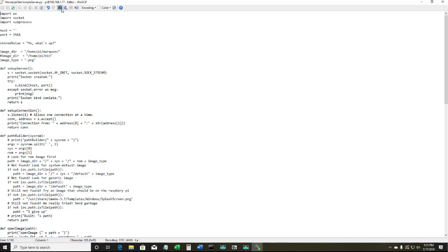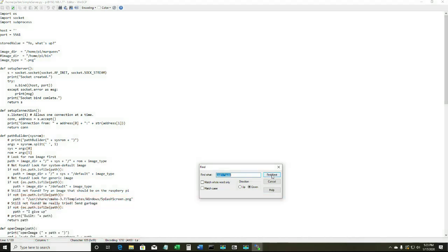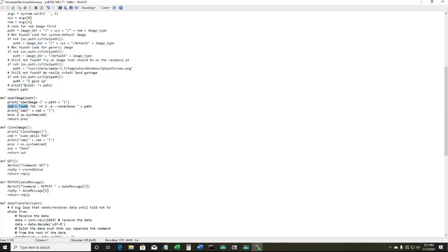So in this case, we're going to click the Find icon, which is a pair of binoculars on the menu bar. And in the Find What field, you're going to type in CMD space equal space quotation mark SUDO and click Find Next. Once you click Find Next, you'll see down below it highlighted what line we want to go to. So you can cancel the Find command, and we can scroll up a little bit just so we can see the full command line. So on this line here, we're not going to do anything with this line. We're going to remark it out.